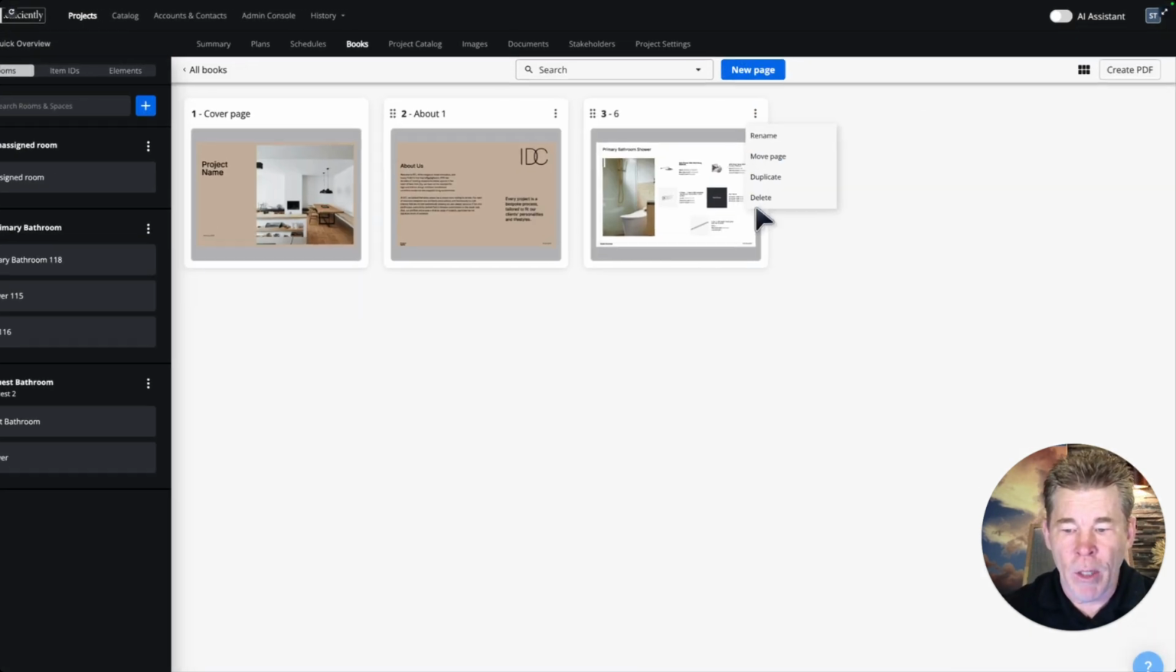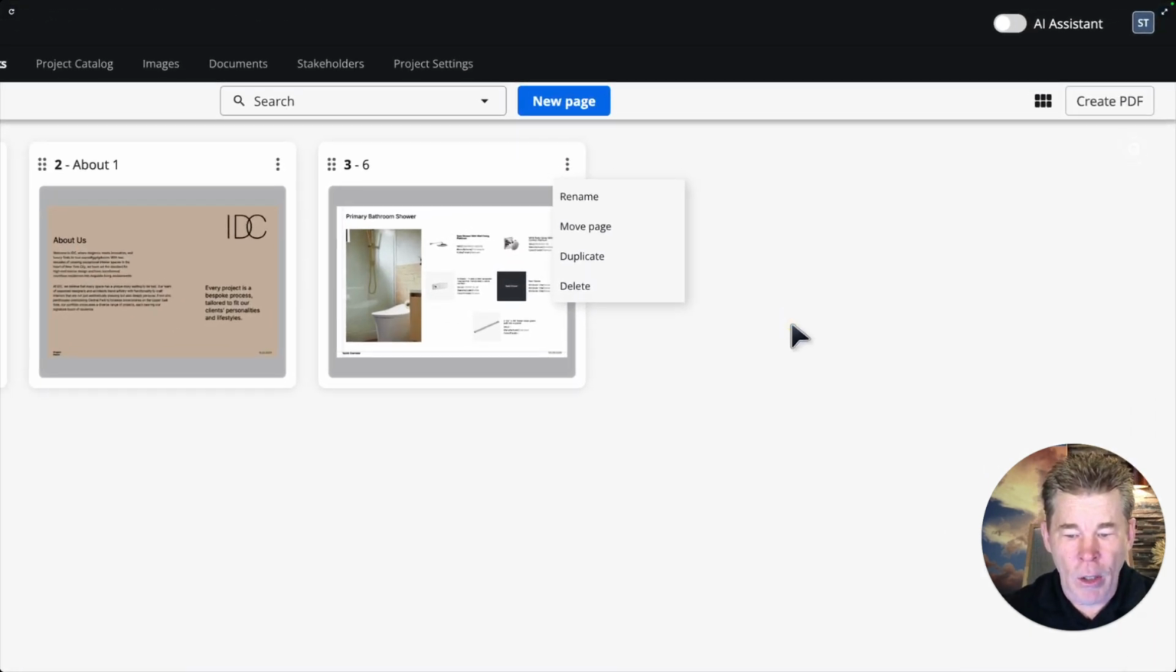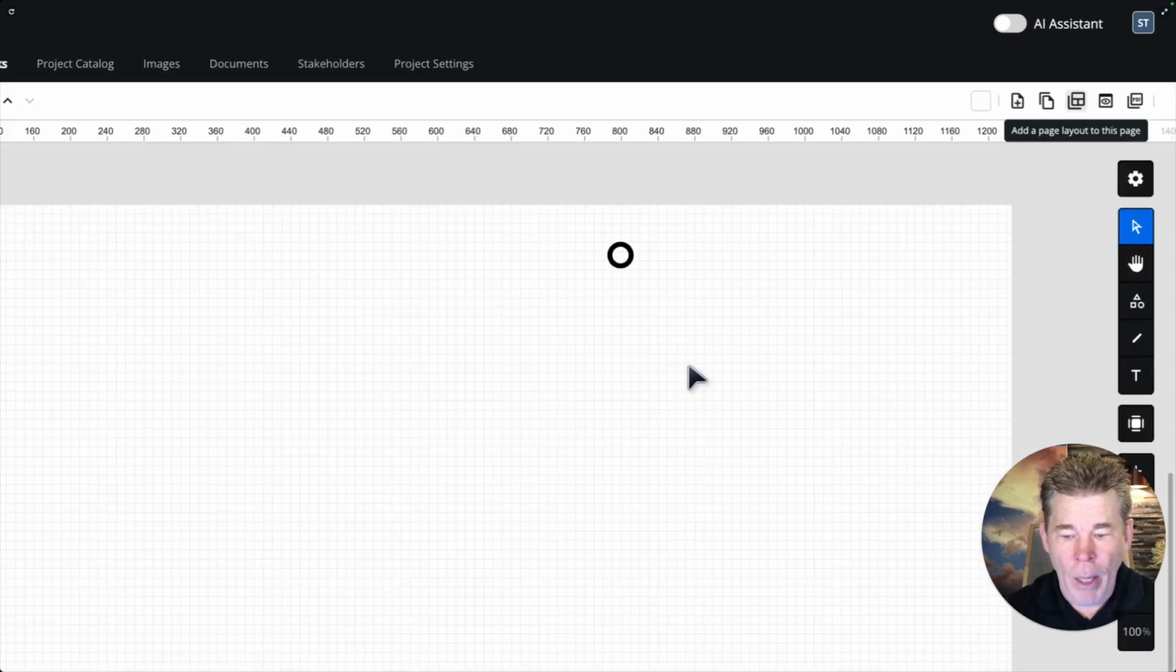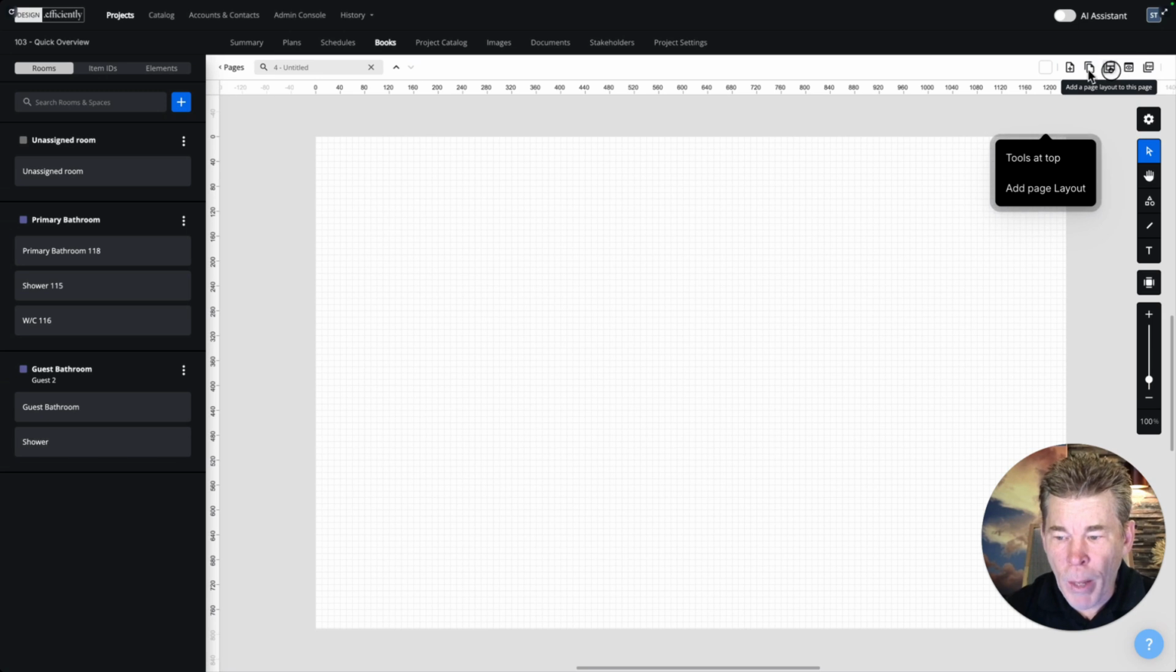There's a couple of little admin things. The 3 dots again, see there's a little bit of function there. When you roll in between here, you can add page. You can add a page up here. This is powerful. We've just added a blank page. Page layouts. Click on all these and play around.